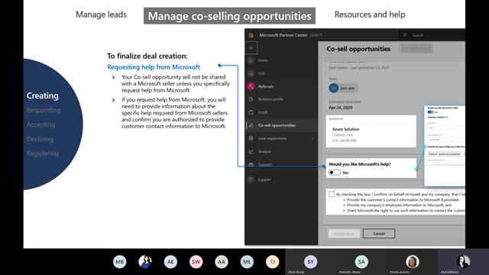If you do want help from Microsoft, you hit yes. It asks for additional information. And then you also need to check the box that says, I confirm that I have consent from the customer, so that we are legally and compliantly sharing customer information.